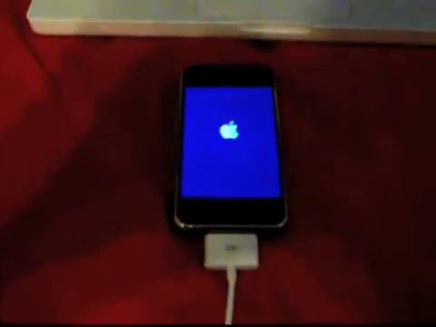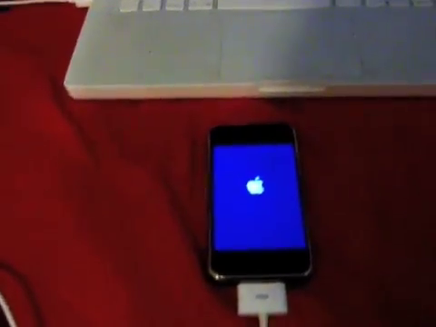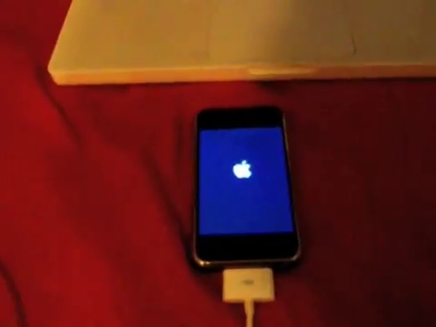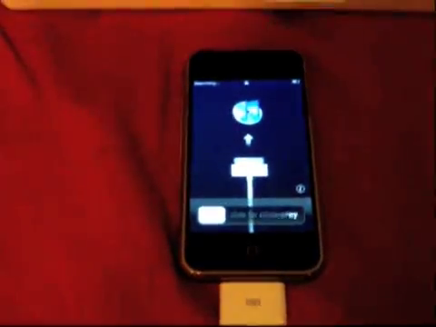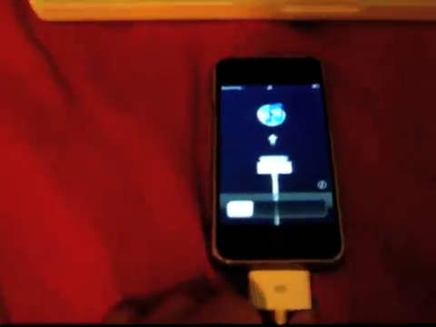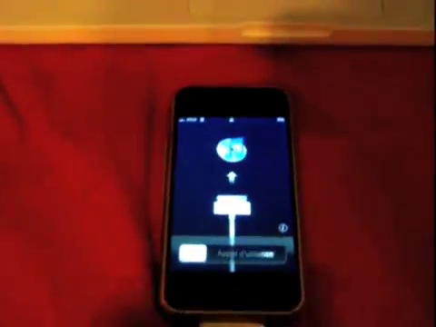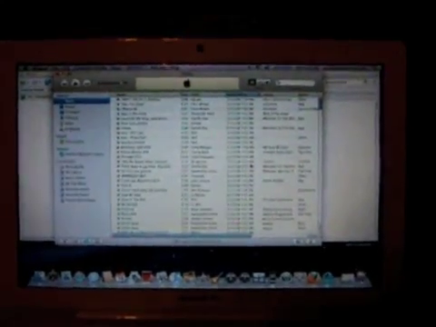Okay, today I'm going to show you how to jailbreak and unlock iPhone version 1.1.3. Just for clarity, I just went ahead and updated to 1.1.3, and as this connects to iTunes, just a second, it will come up.